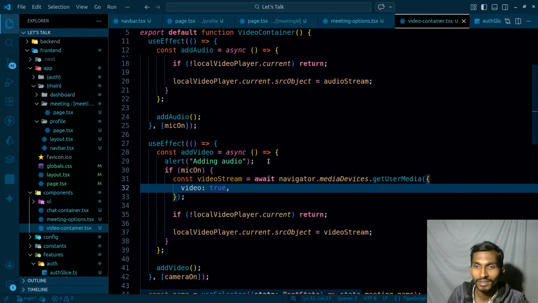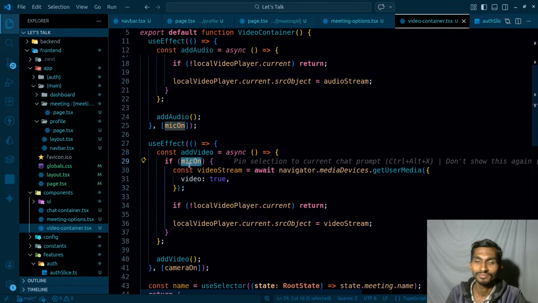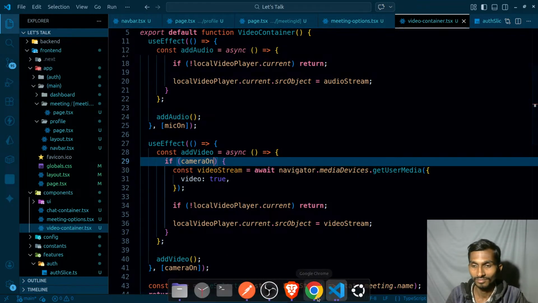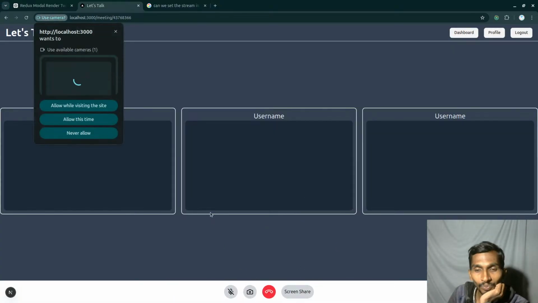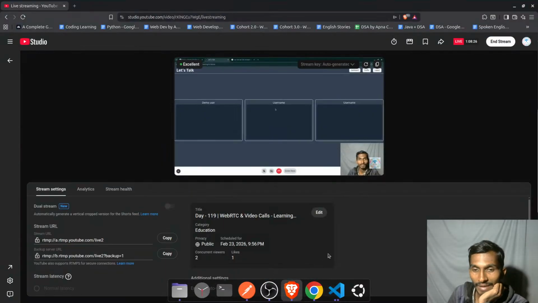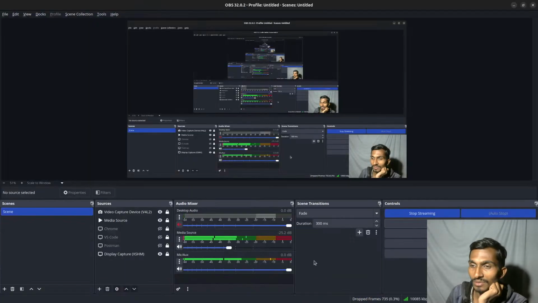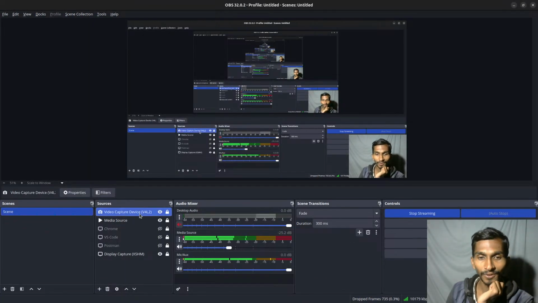Okay, it is working. So if it is an icon, camera on, reload the page. Wow. I will not be able to, of course, share that because my camera is being shared with OBS. So let me turn myself off from OBS.